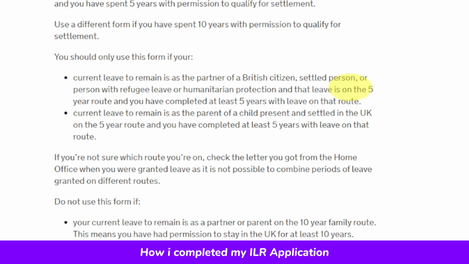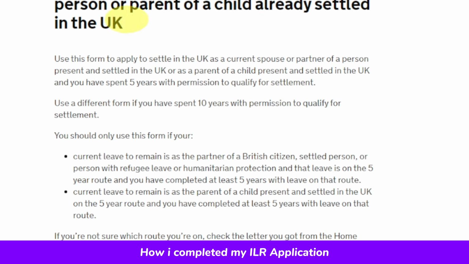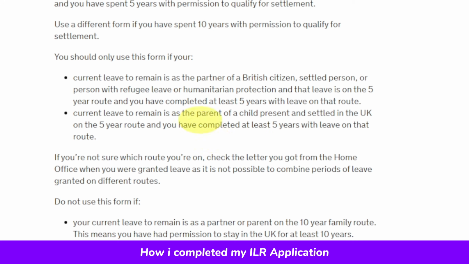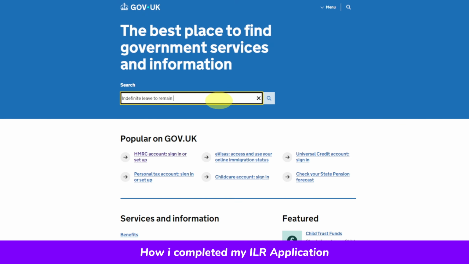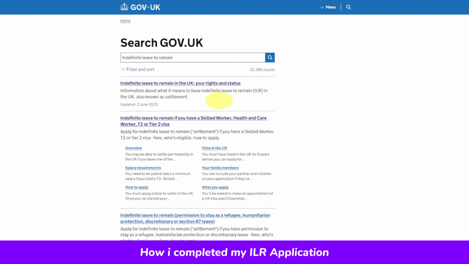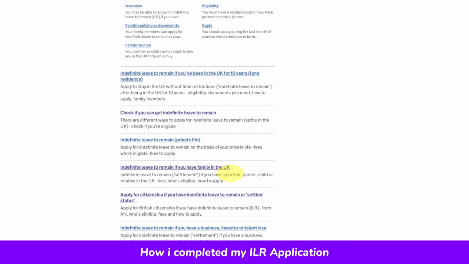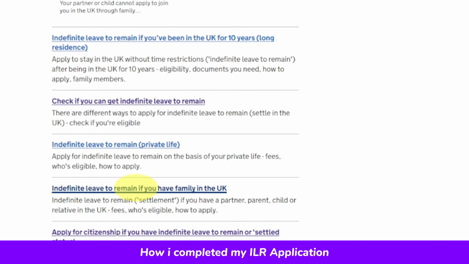So your partner is a British citizen, let's suppose, and you wanted to apply for ILR, then this application is for you. Now let me show you how to fill this application. Go on gov.uk, in the search section write indefinite leave to remain. Go down, look for indefinite leave to remain if you have family in the UK. Now this is different if you have family in different.